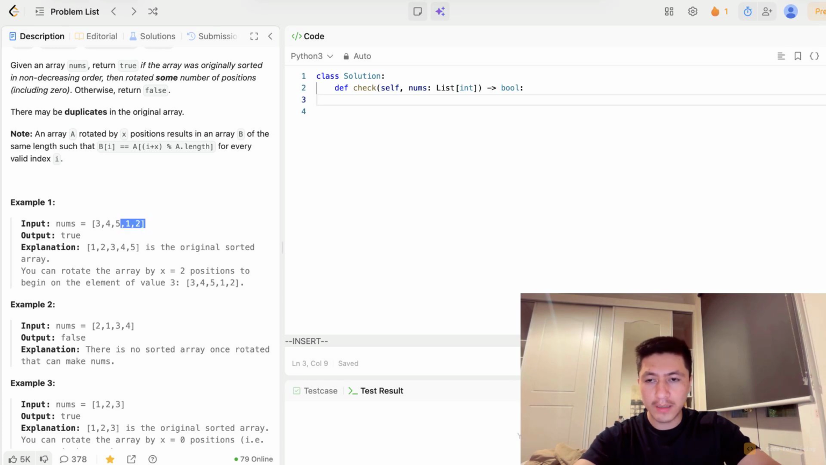Well, we can see that this array is rotated 3 times. So 5 would have been at the end, but it's been moved to the 3rd position. So you can see that everything else is in order. If we count from 1, 2, 3, 4, 5, we can see that this is in non-descending order.